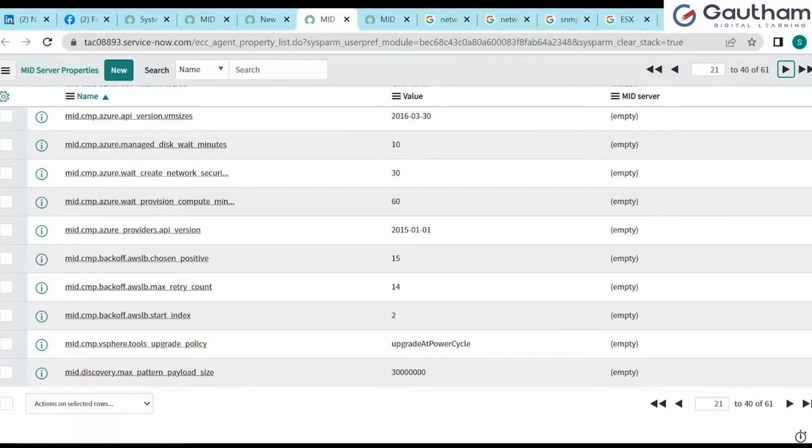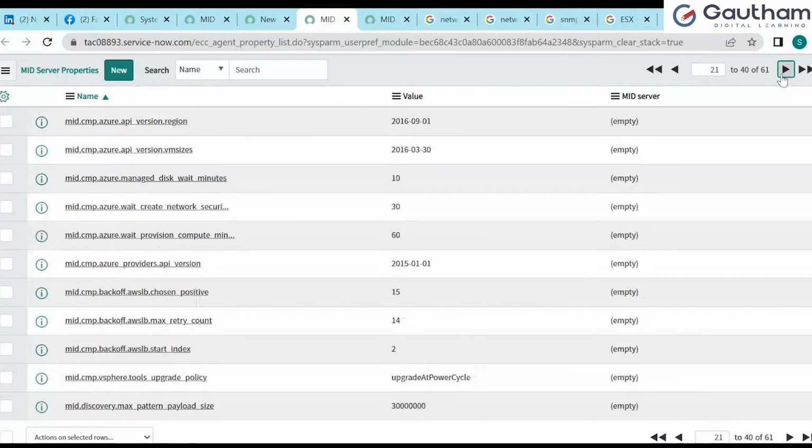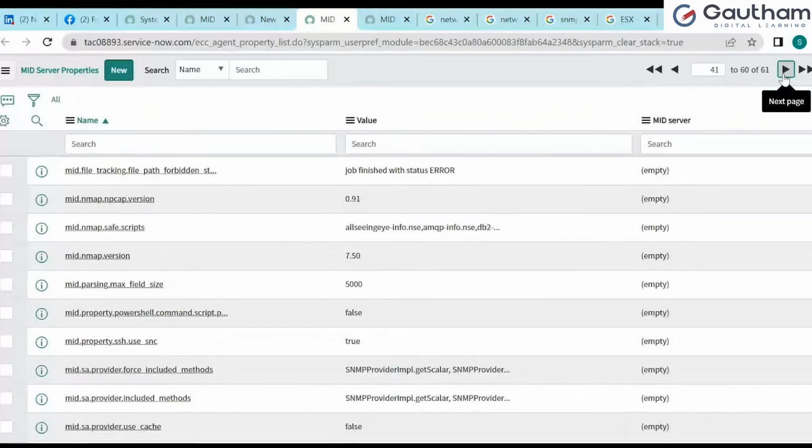Are these out-of-the-box properties editable, or should we not touch them? No, don't touch these. If you touch them, the changes will be washed away in upgrades. If you want, you go and create a new property.